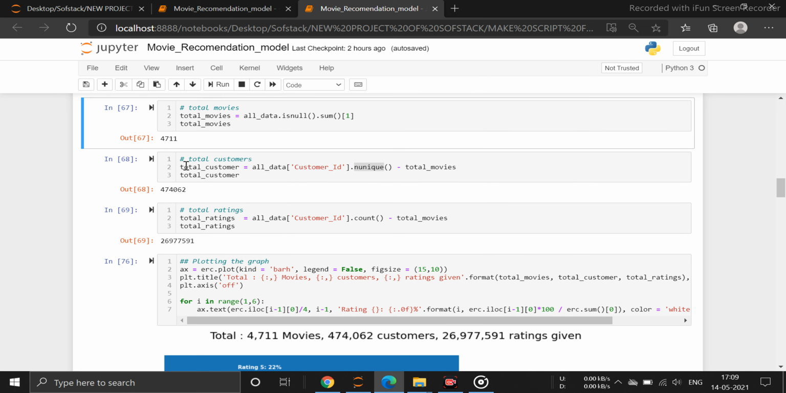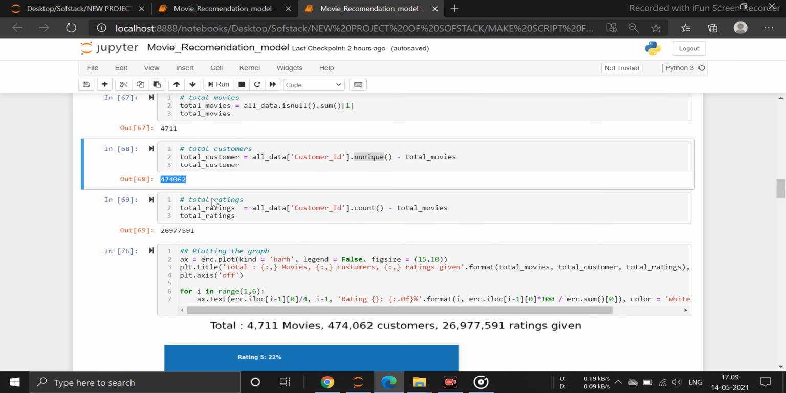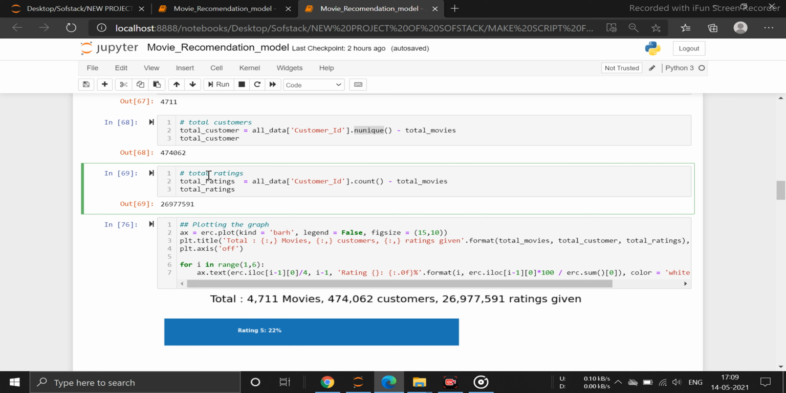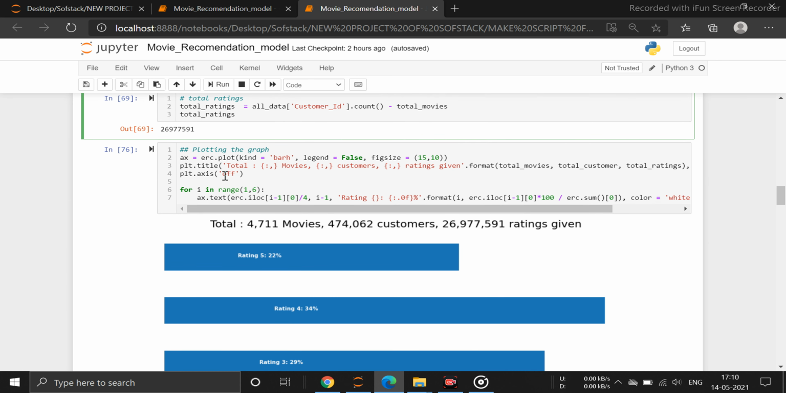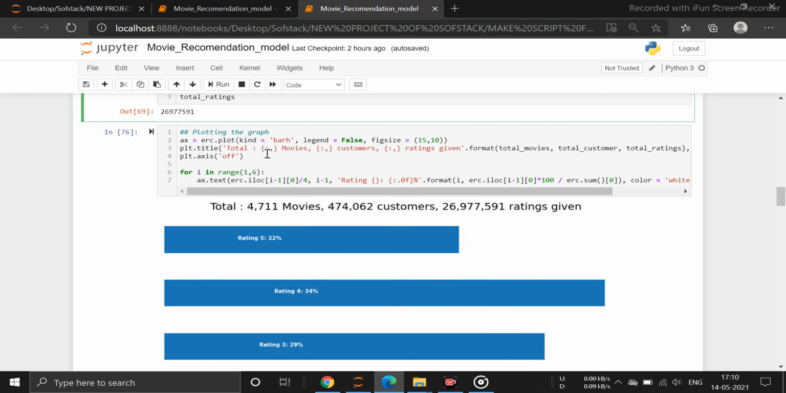Now to count the total customers, I am subtracting the total number of movies from the total number of unique customers. So at last we will get the total number of customers. Now to count the total ratings, subtract the total number of movies from the total number of ratings. So here we get the total number of ratings. Now I am iterating over the ratings data in a loop and calculating the percentage of each rating. Then that data will be visualized.